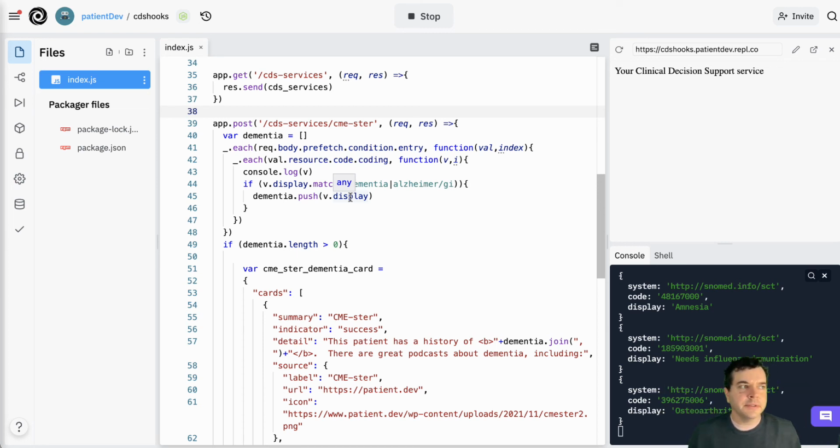Because it's one thing to show something that says, hey, here's some dementia CME, and the provider goes, that's weird, why? And this is the why, right? It's not explainable AI, it's explainable decision support, right? Why did this happen? Well, it happened because the patient has a history of Alzheimer's disease, right?